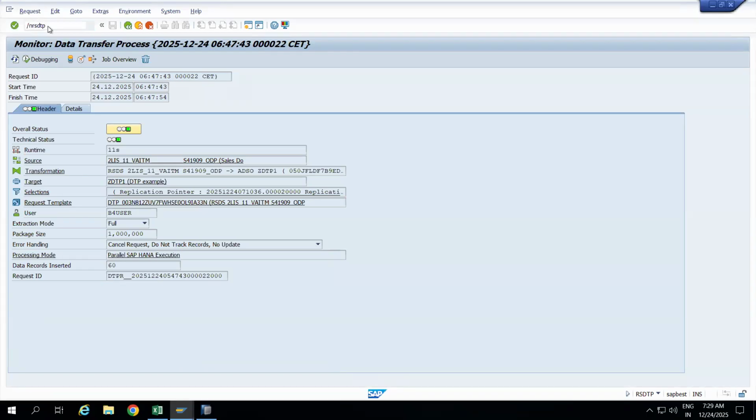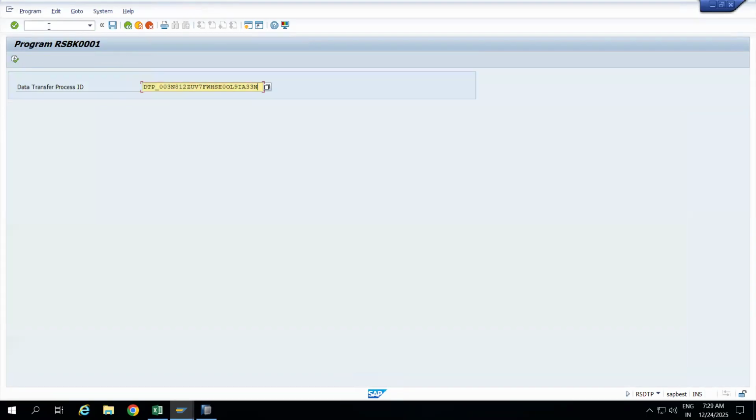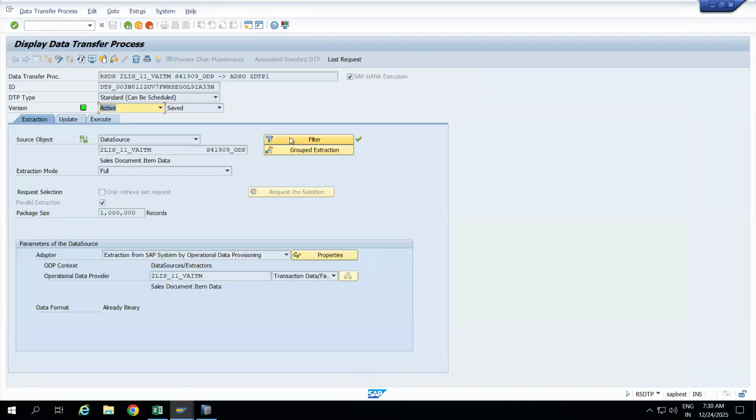RSDTP. There is a T code RSDTP, and I will give this one and execute it. So now we can go and check it. See here, we put the filter in the HANA Studio, so automatically it will reflect.